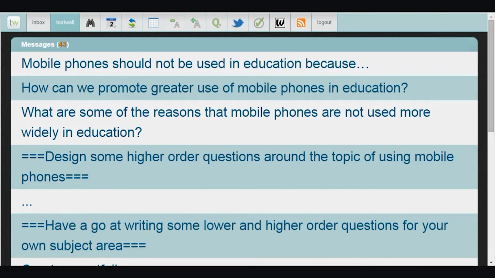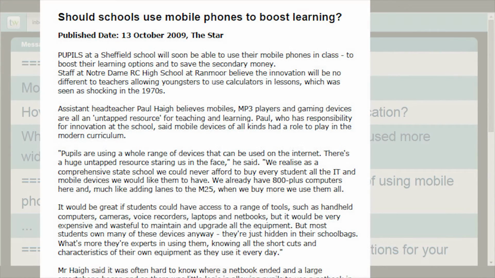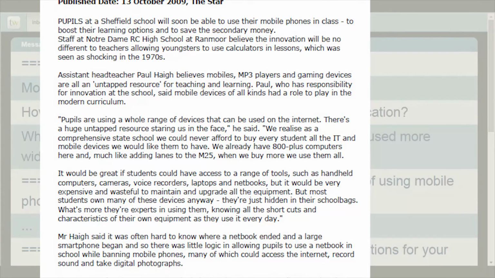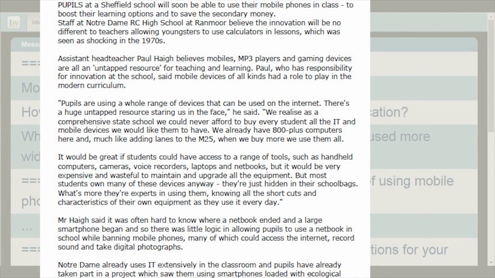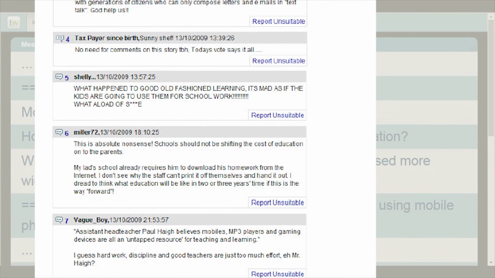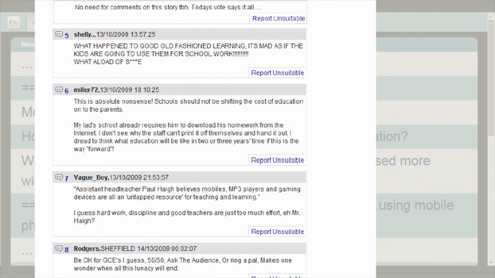In the final activity, distribute the article on "Should schools use mobile phones to boost learning?" This article discusses the use of mobile phones in schools in a positive light. However, the comments from readers show different perspectives.